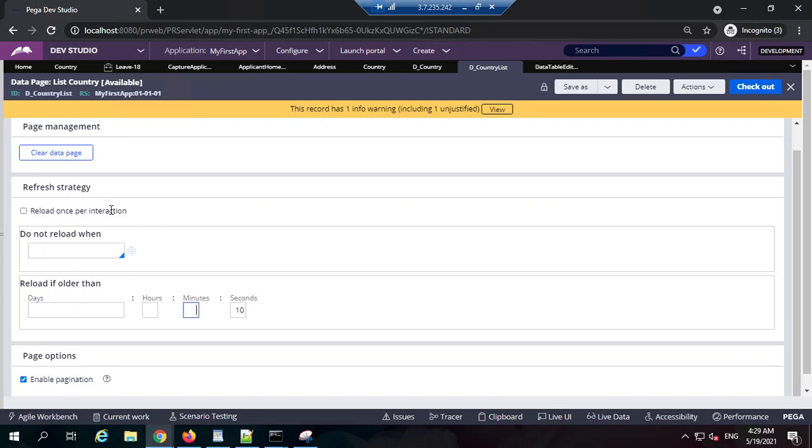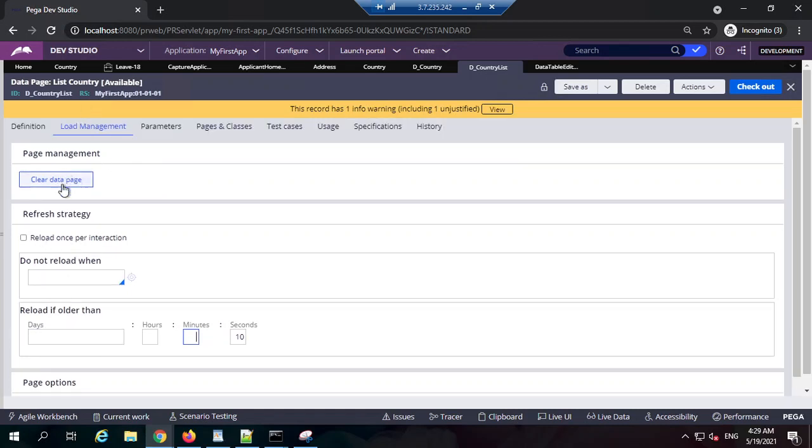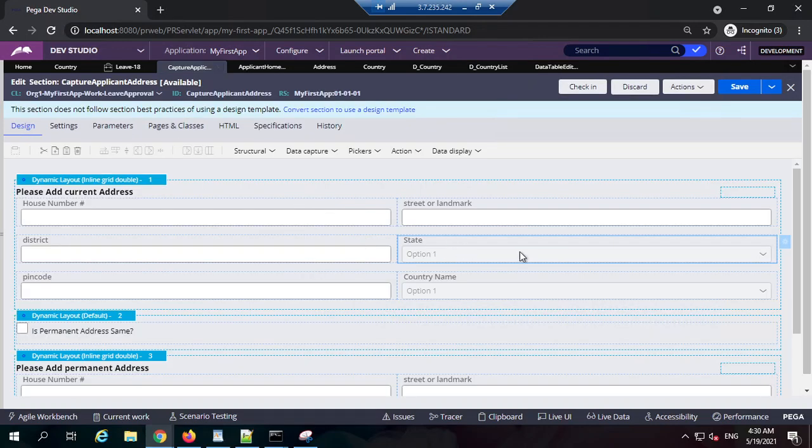So we have to decide based on the configuration we need, and then we can mark the proper refresh strategy for when this data will be reloaded. We don't want to do it very frequently either, because then it defies the purpose of a data page. Then you can directly start using a report definition as well.